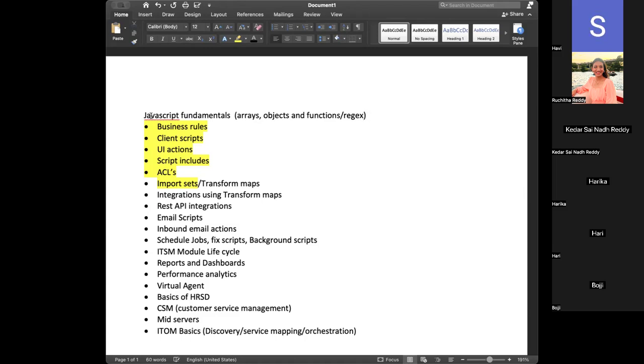And basic string types and all those things, string manipulations. So these are the things which you can expect in the coming days.